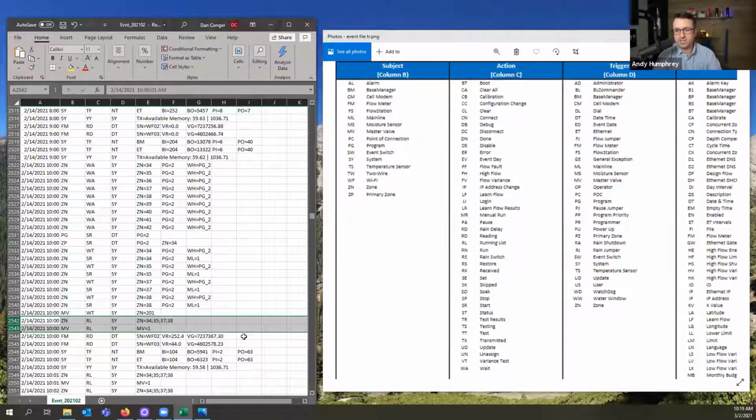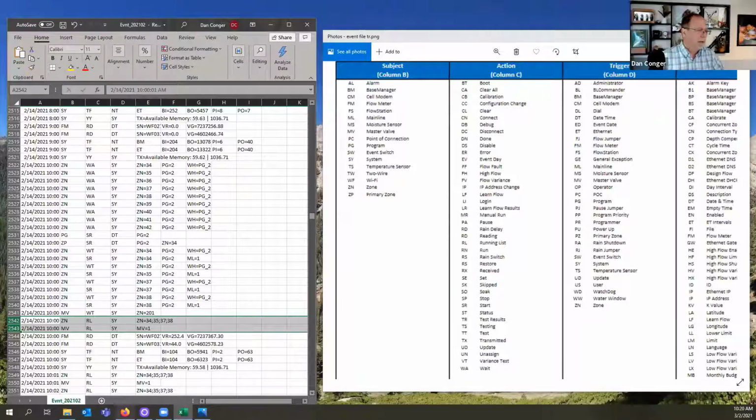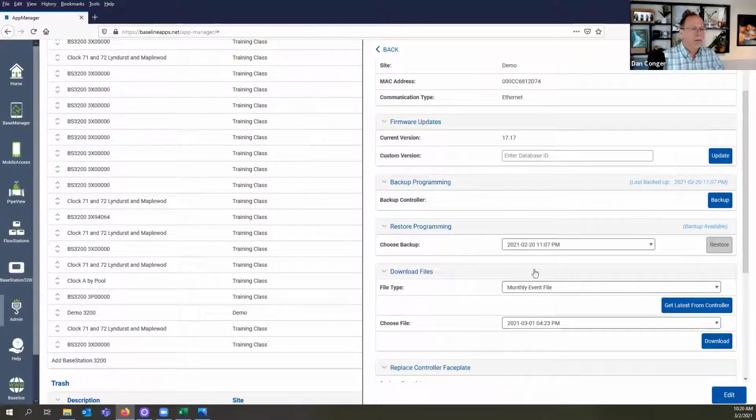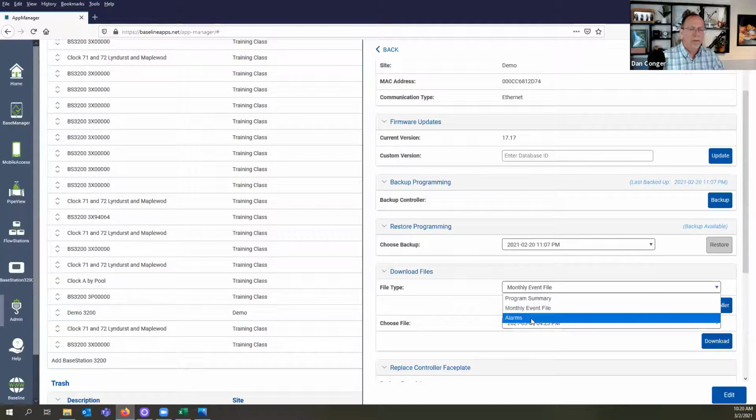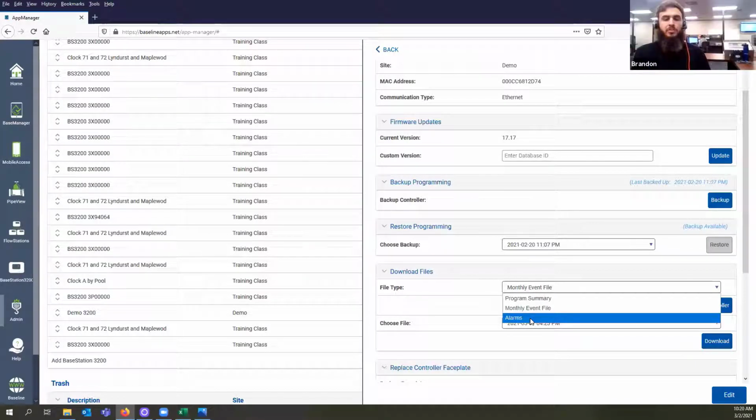Dan, any chance you can jump back to Chrome and show us that? Yeah, I can. So let's see. We did the monthly event file, and then there's the alarms file right there. And this one is a little bit different, as if you click on it, it actually allows you to choose the date range.